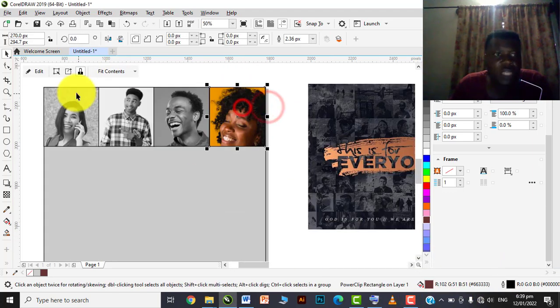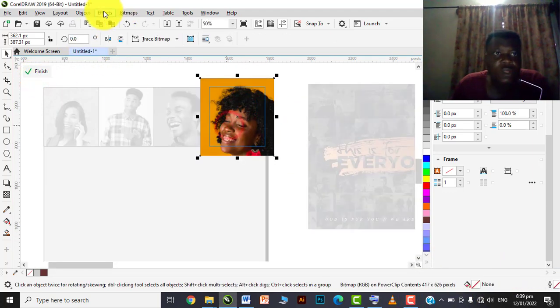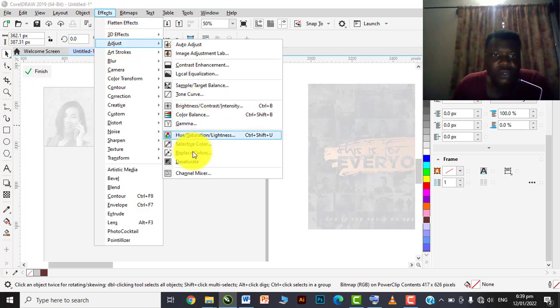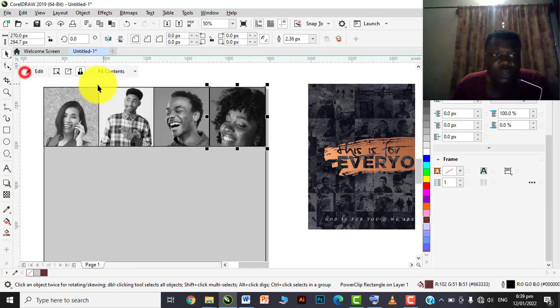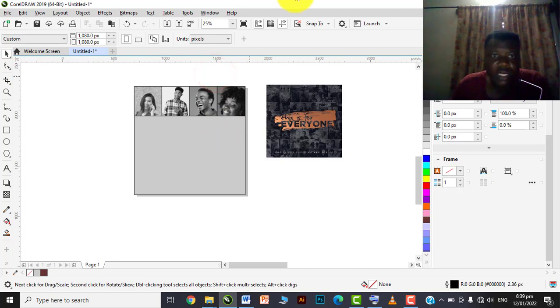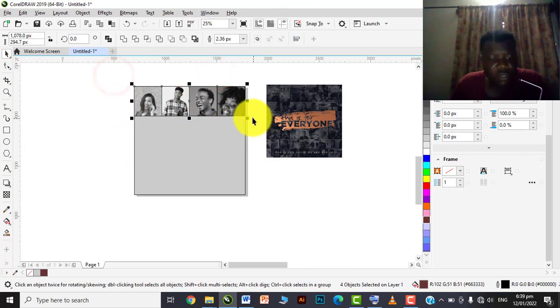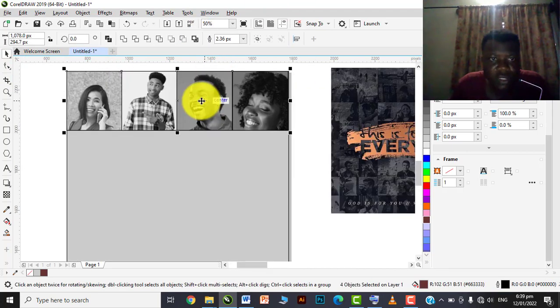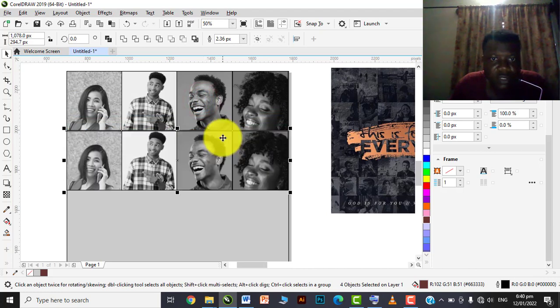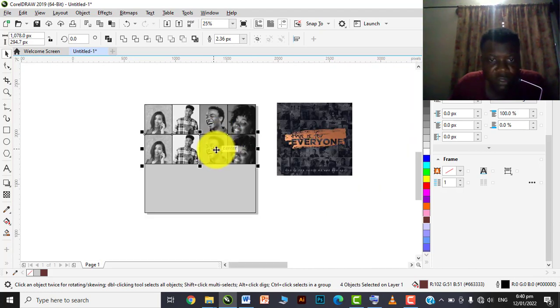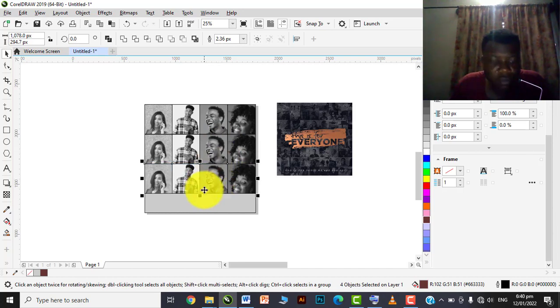All right, so this is the last one. Edit it, come to effect, adjust, then come to desaturate. This is what you do when you want to convert to black and white. Now I'm going to do this. Ctrl C, Ctrl V, then drag this down a little bit like this. Duplicate it, Ctrl C, Ctrl V. I'm just duplicating because I don't want to waste time. But all these duplicates are supposed to be filled with pictures.